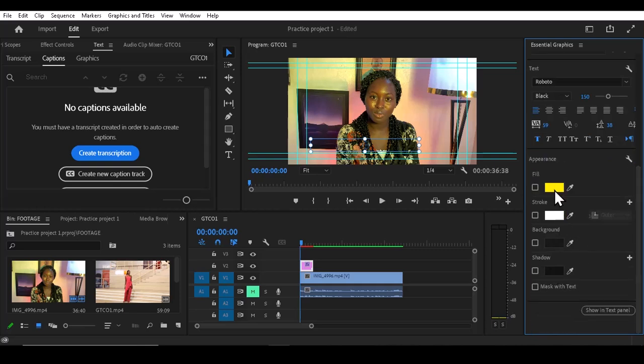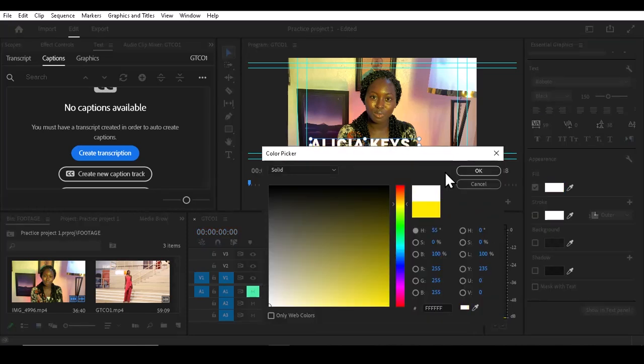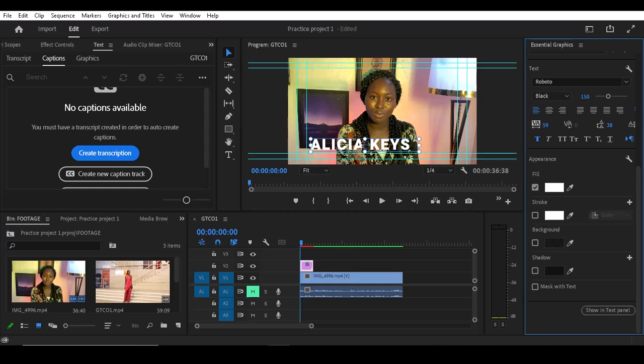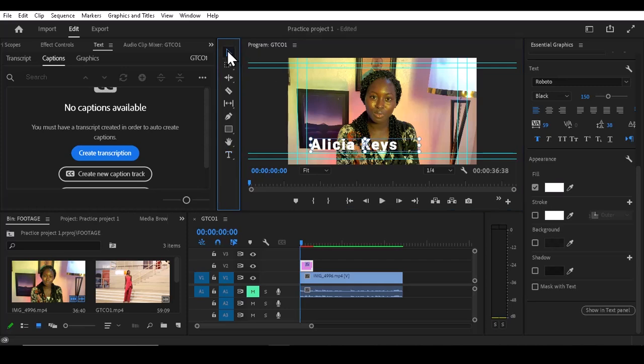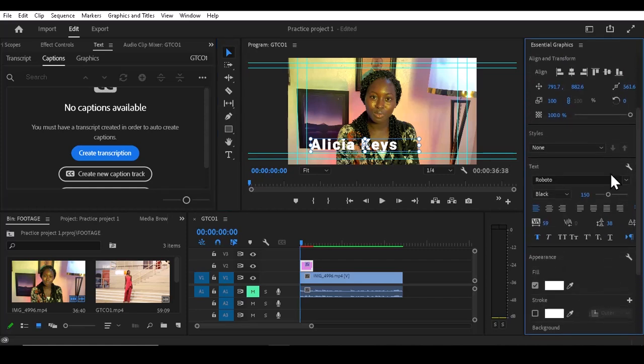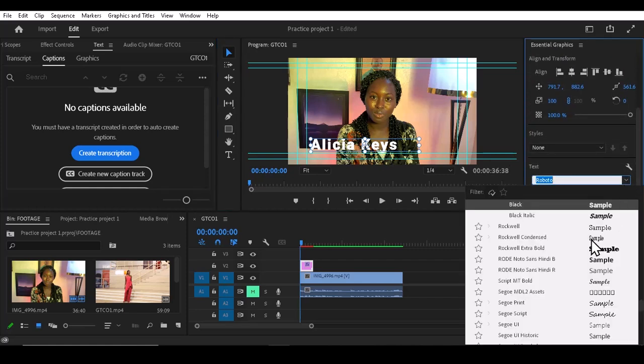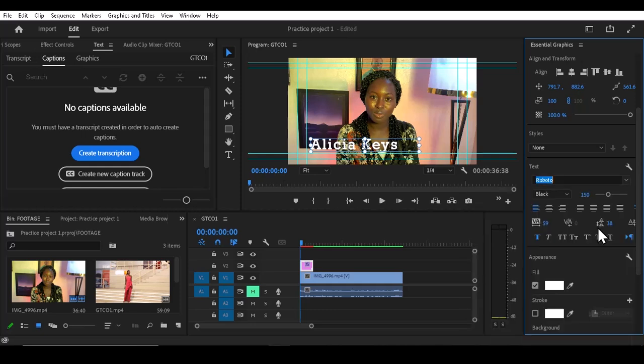So just check the fill color. So just change it. So let me rewrite this. Alicia Keys. Let's see, the name here is Alicia Keys. So automatically I'm going to reduce this font and I'm going to change this. So I'm going to use something like this.